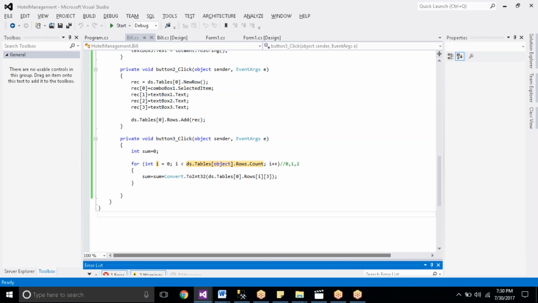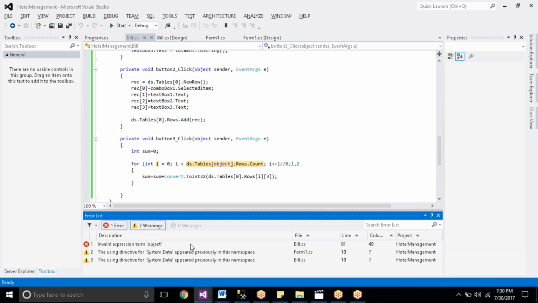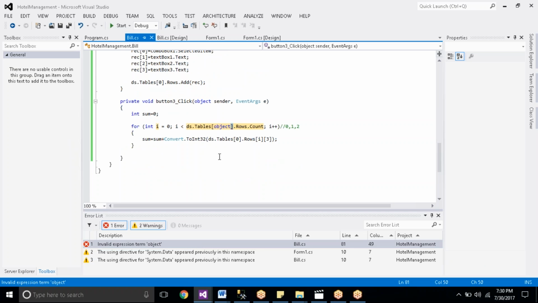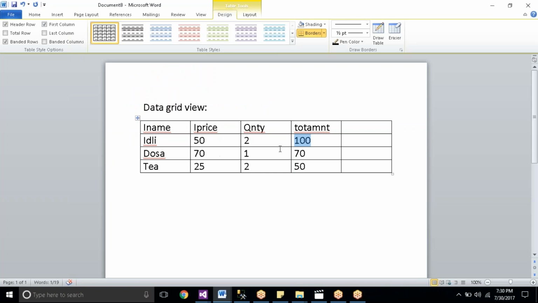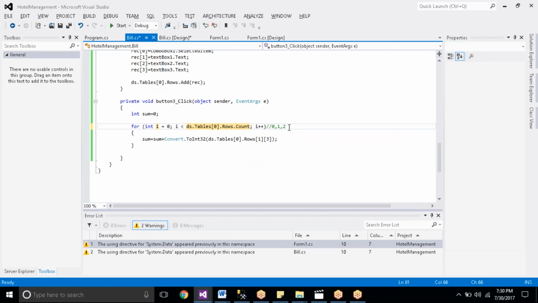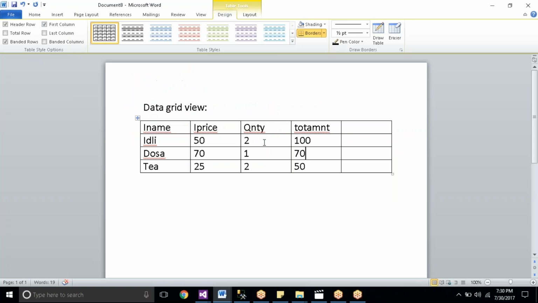Okay, some issue is there again. We'll try to check it. Is it an invalid expression, object under ds dot tables of 0, right? Now listen. Till now it is clear, all of you. Now listen here again. Whenever the loop is repeating, ds dot tables of 0 dot rows of 1 of 3, what is it here? 70. Again the loop is repeating, ds dot tables of 0 dot rows of 2 of 3. What is the rows of 2 of 3?